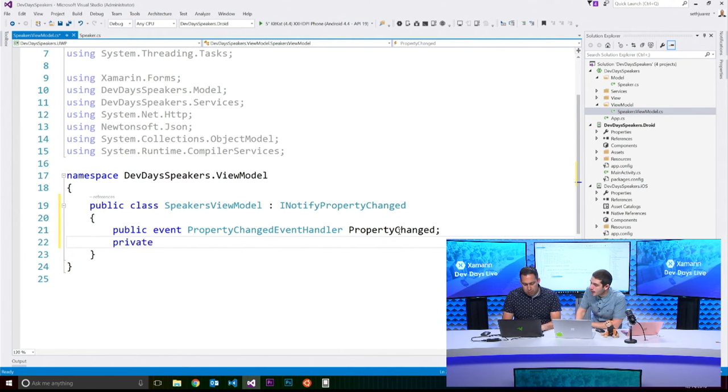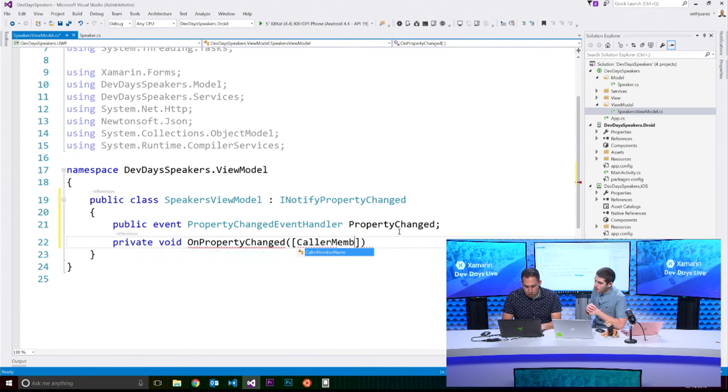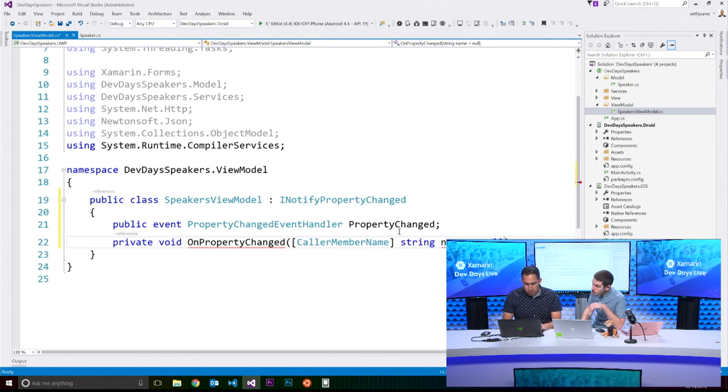All right, so what we have to do now is we create a void. So if you've done WPF, if you've done Silverlight, if you've done any of these MVVM frameworks, UWP, we need a way to trigger our property changed event. So we're going to implement a method here. This is in the README, called OnPropertyChanged. And what we're going to do here is, this is really cool. This is my favorite part.